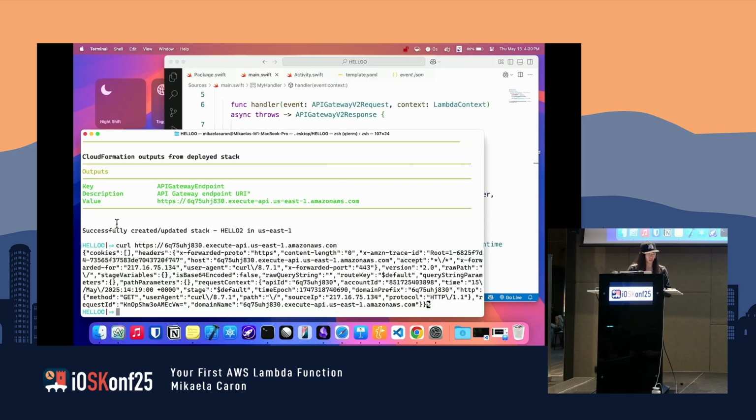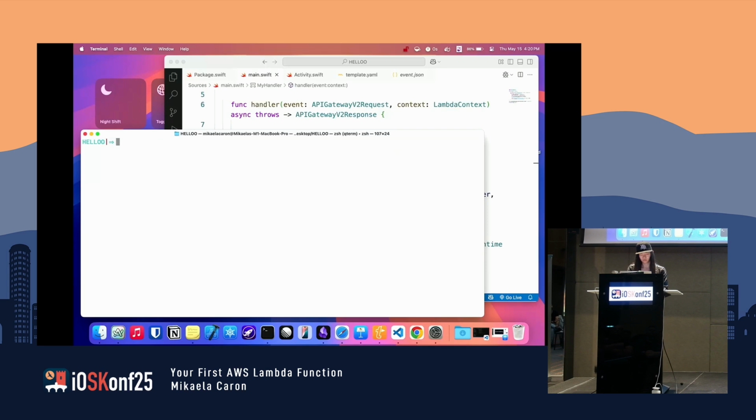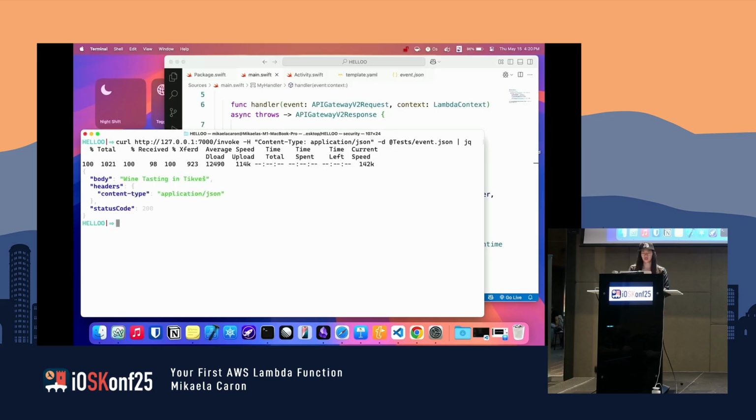So let's actually run it now, this time as well. And I did not write, yes, this one. Okay, hang on. That has a lot of stuff in it. So this command, again, is hitting localhost /invoke, sending our event.json, which is the properly formatted AWS request. And if we hit enter, we get back wine tasting.